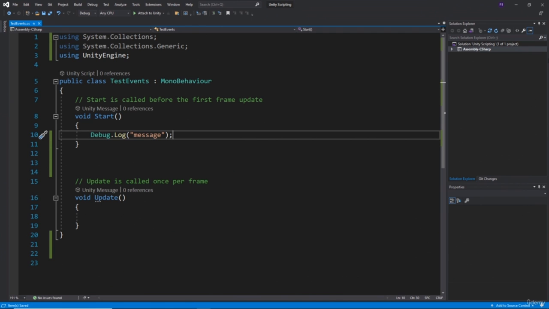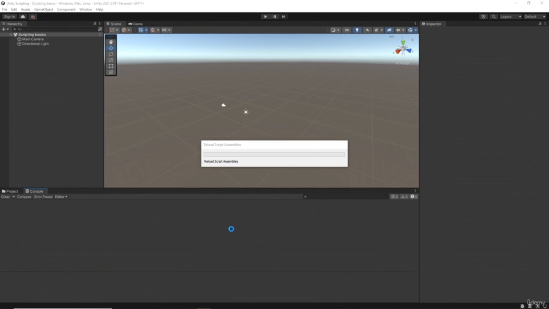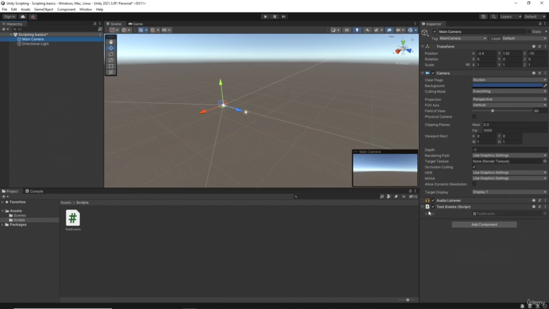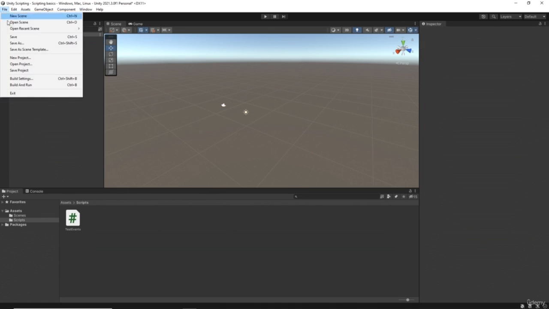If I save that, first of all, you'll notice I don't get any message. That's because it's dependent on it actually being run in real time. So it's dependent on it actually being simulated. So if I go back to my project, and let's say on my main camera, I click and drag this test events onto the main camera. So now I can see that the script is attached. It's in the game world. I save my scene again.